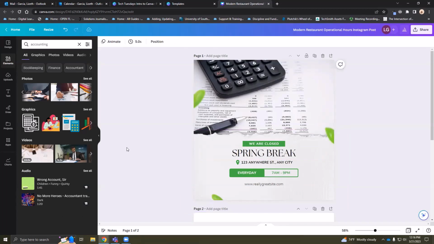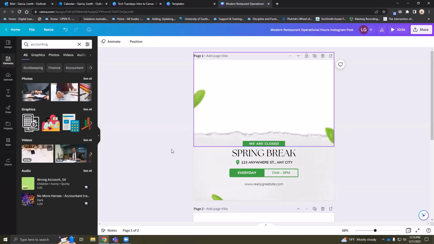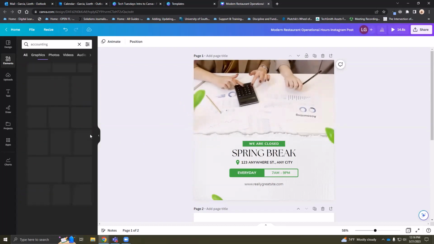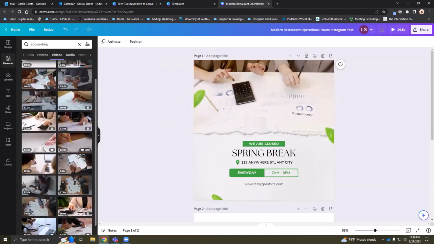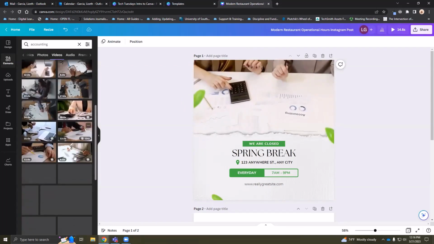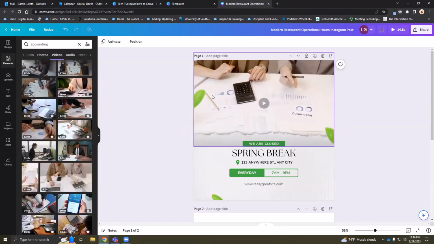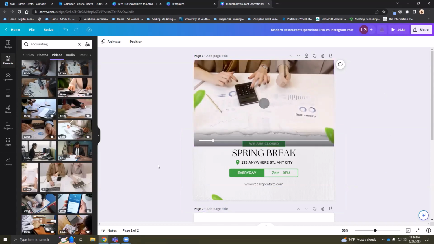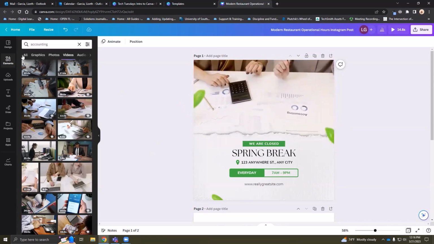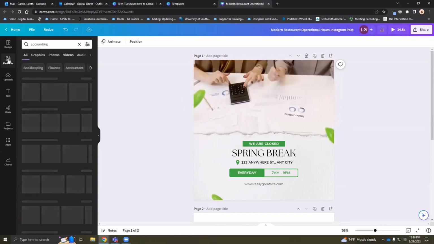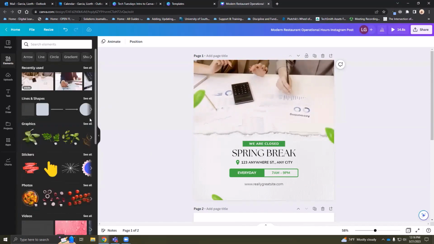You can also add videos, and it works the same as the image. So here's one suggested video, but you can always say see all to find different videos. Okay, and this would be more if you're going to use this as a digital advertisement, because of course it won't print this way. You'll have a still shot when you print it, if you print it. All right, so let's go back to elements.